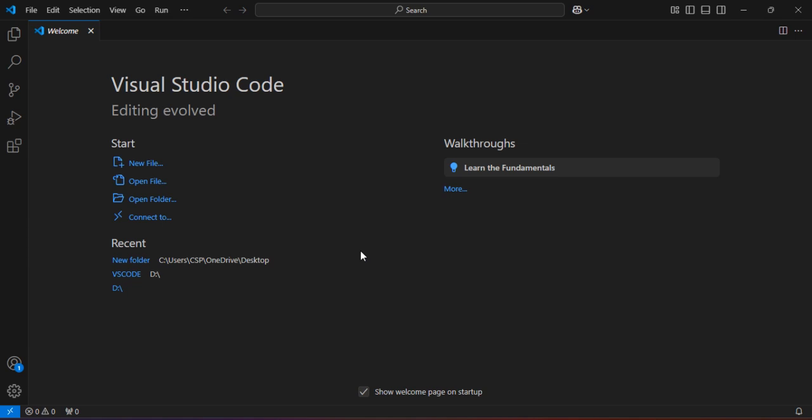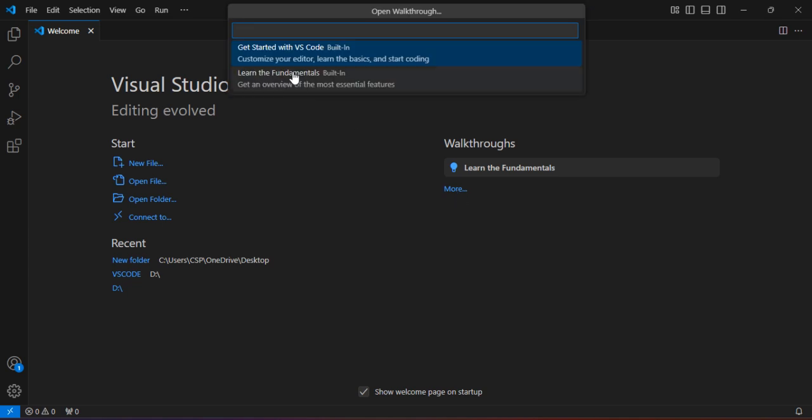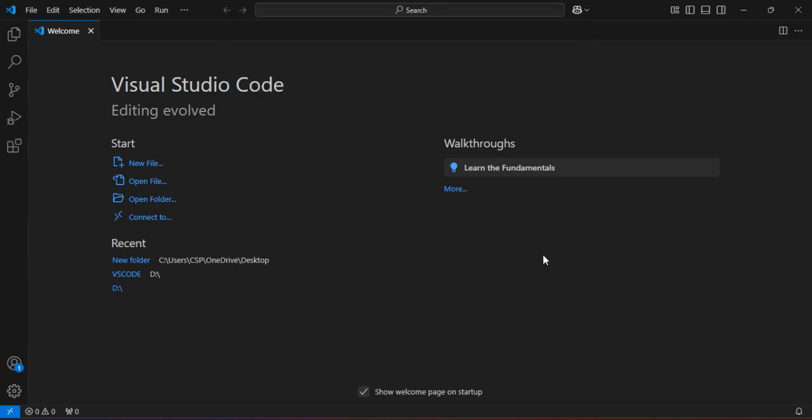Once Visual Studio Code is launched, you can see the welcome page is available. On the welcome page you can find the walkthroughs option. Just click on the more button. You can see inbuilt features like customize your editor and learn the basics. All those things are available.